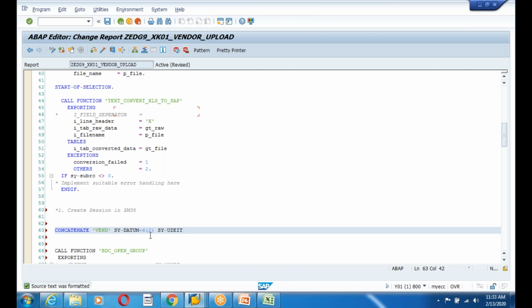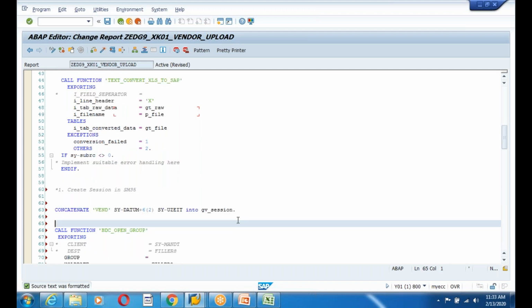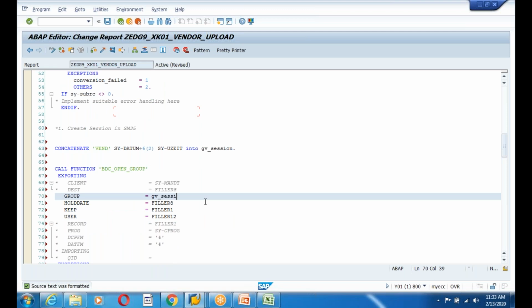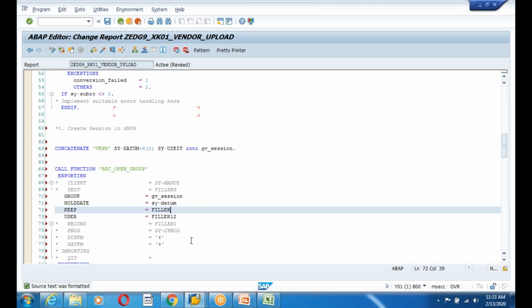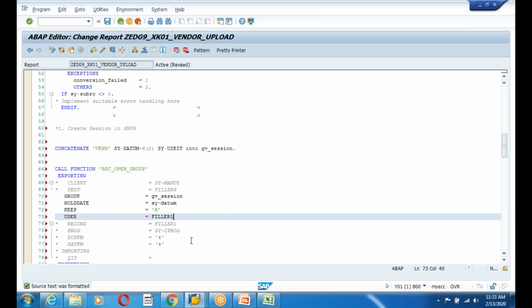But the timestamp will change, guys. Every second it will change the timestamp. Every second you will get a unique session ID, guys, and it goes into my gv underscore session. So every time I create a unique name for the session method. So here I will pass that session, gv underscore session. This is dynamically creating a session name, guys, and hold date is sy hyphen datum, and keep equal to X, and user equal to sy-uname.